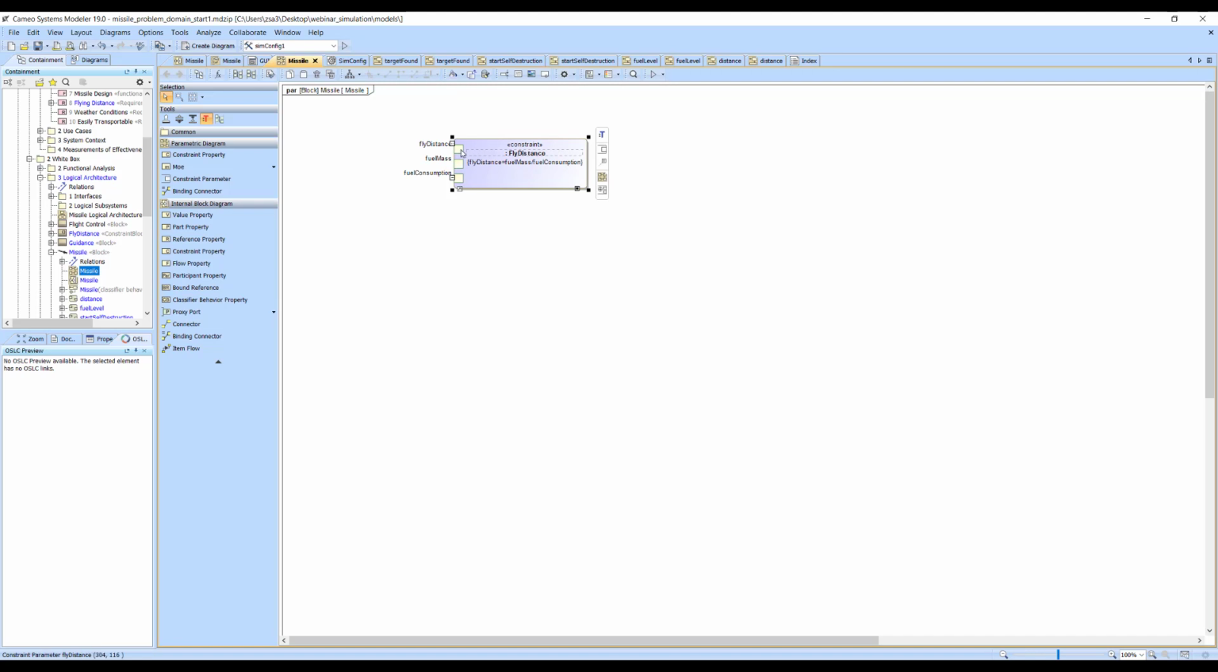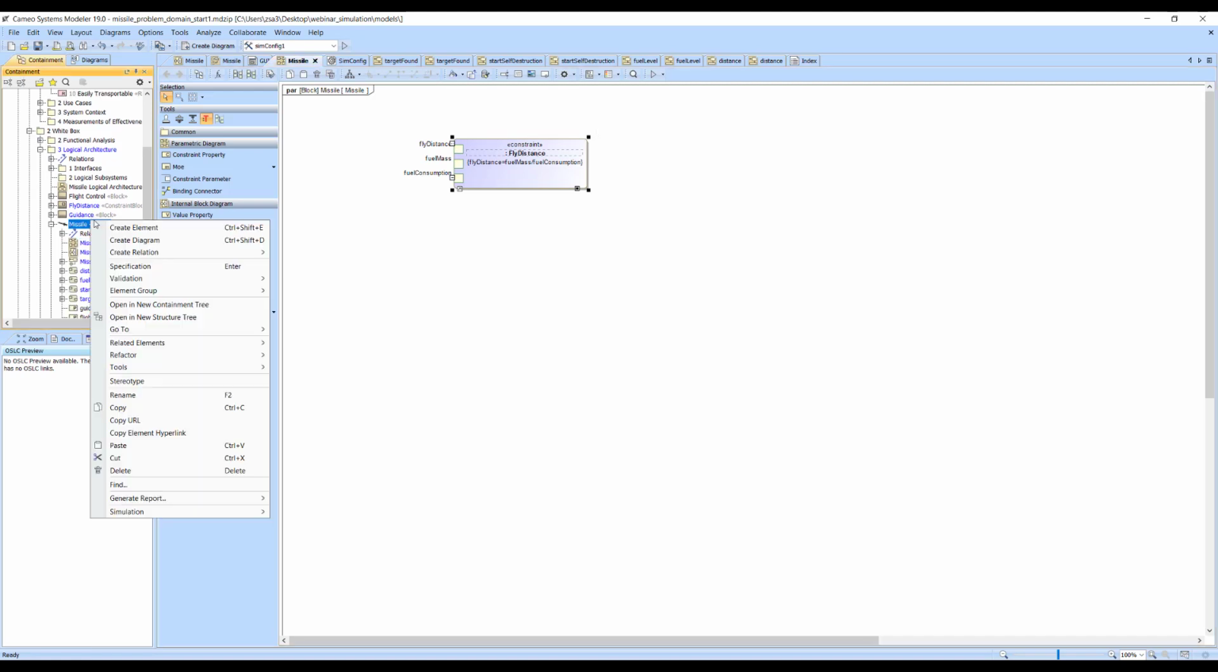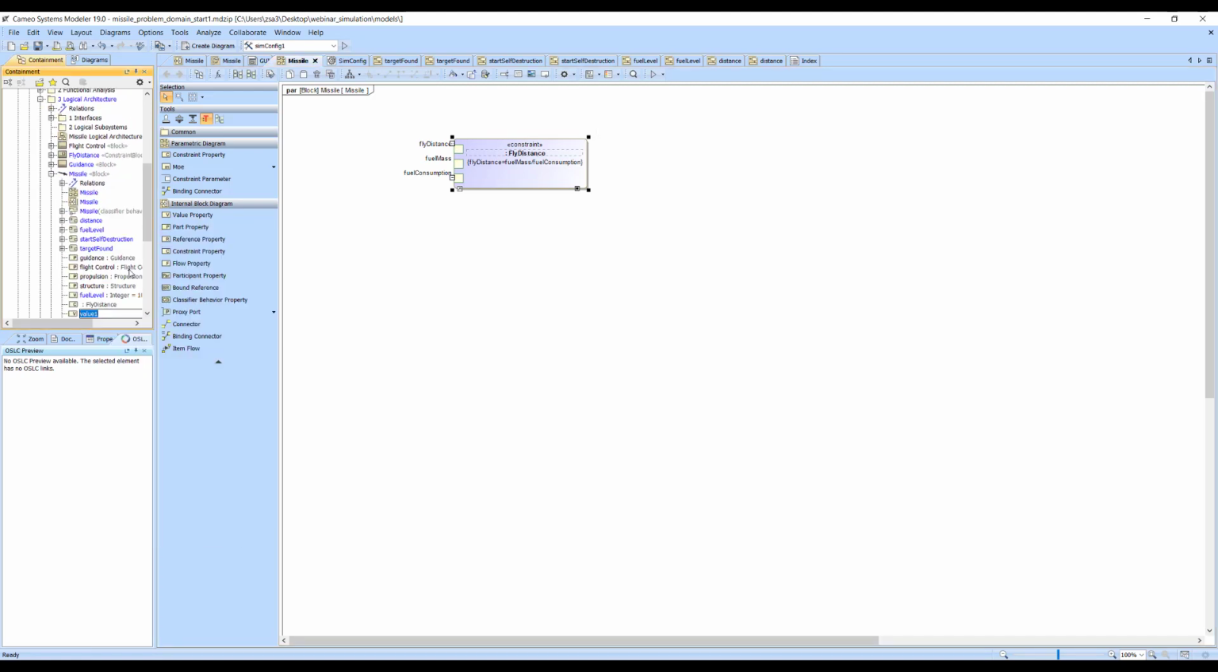Okay, so we have three parameters. We need to connect them to the value properties, but we don't have value properties. So let's create value properties which will be connected to these parameters. So I select the missile block, create element, create value property, and I'm going to type the first one, which will be total fly distance. This will be, let's say, real, and because it will be calculated, I'm not giving any default value. I will connect it to here.